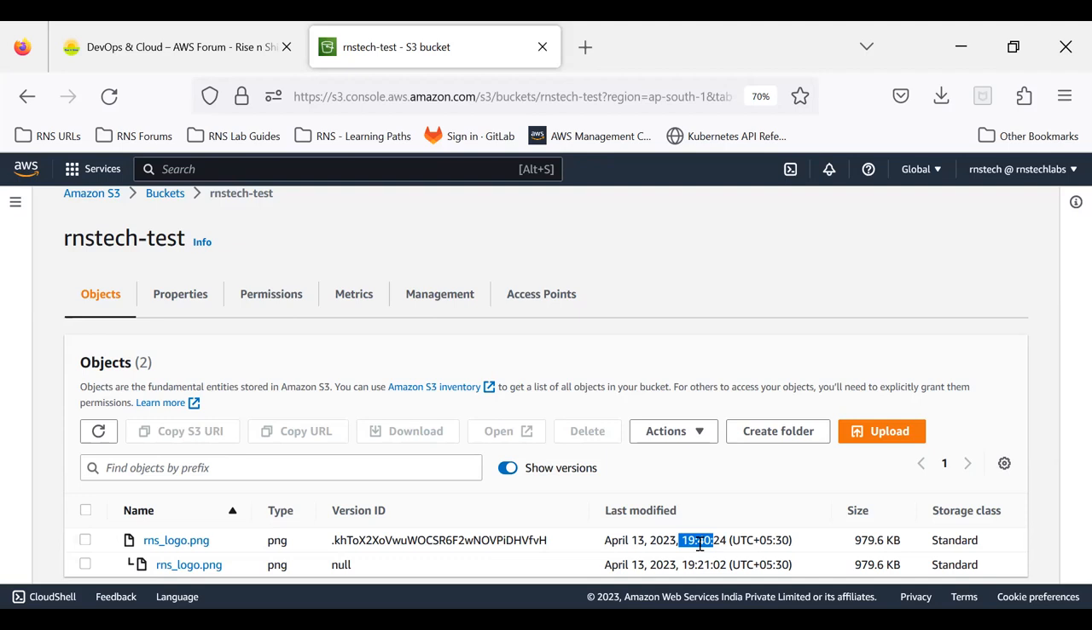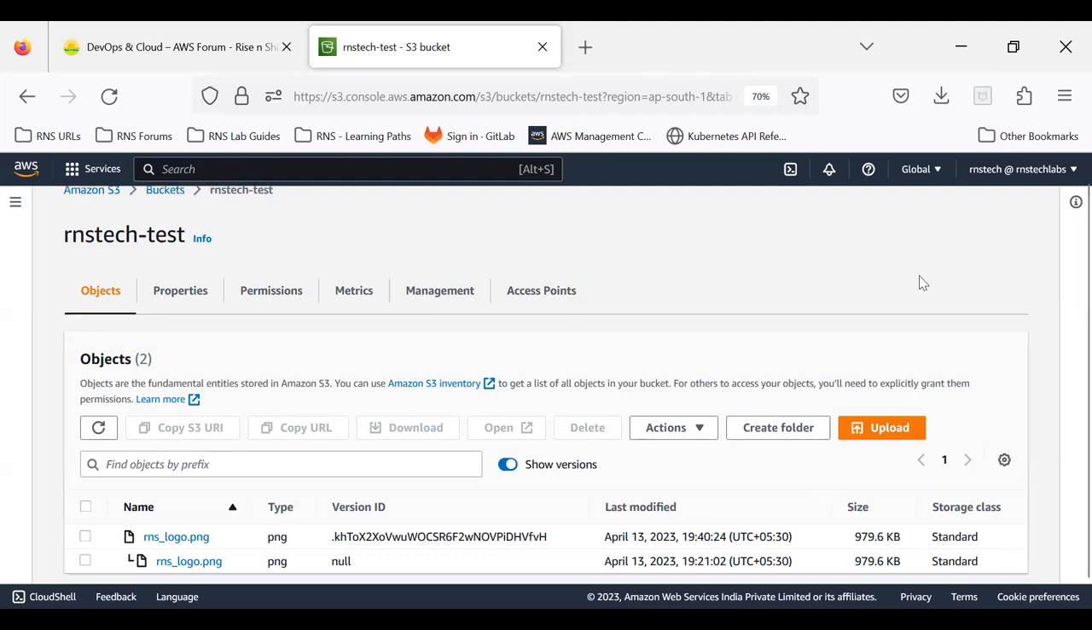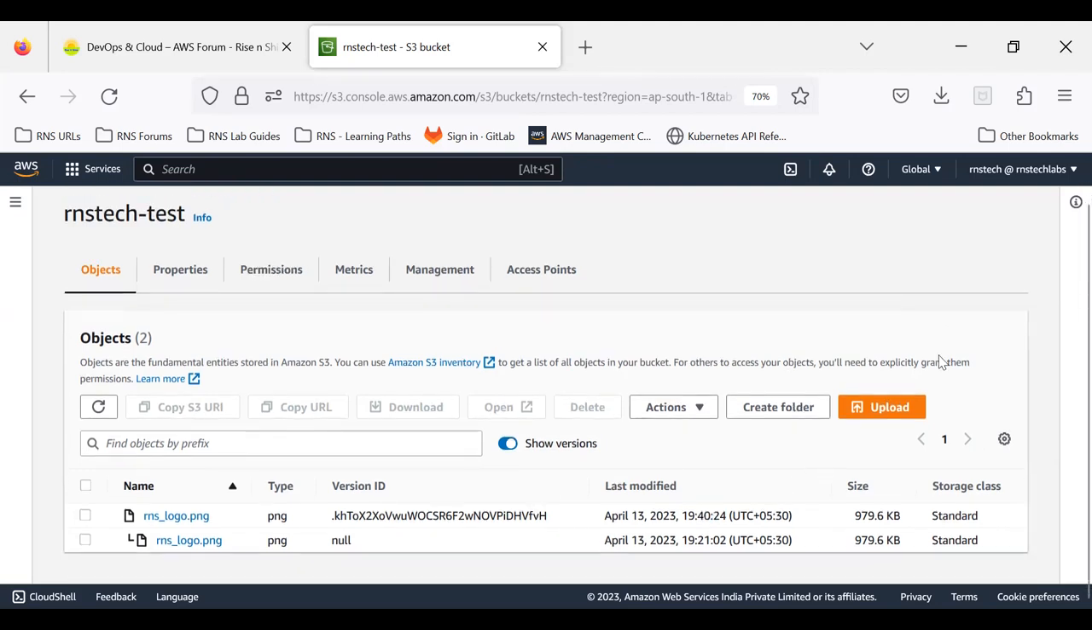Are you clear about this point? The advantage of versions: suppose the development team updates that image, gives it to us, and you upload it. After uploading, again a third version is going to be managed. The object is only one, but it is managed based on timestamps. That is the advantage of it.